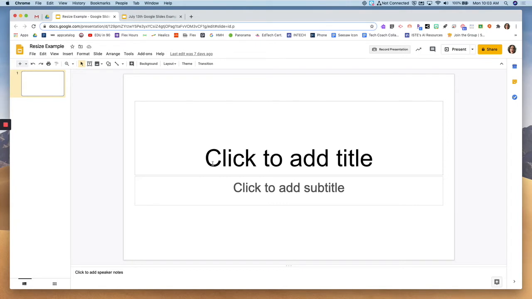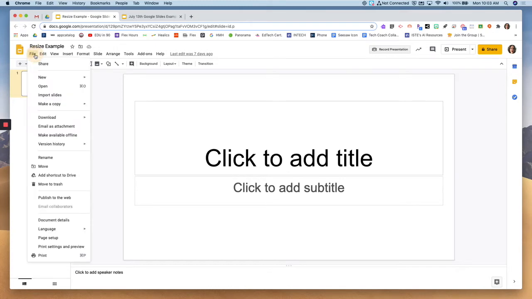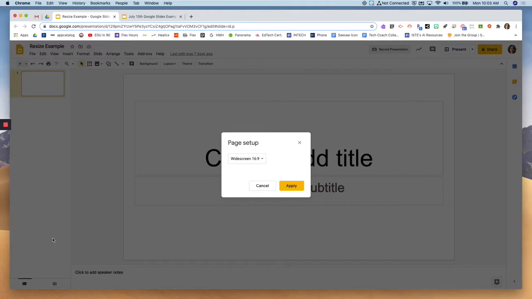And to do that, you're going to go to File, and then Page Setup. When you click on Page Setup, you'll notice that you get a little pop-up window. And again, this is the standard. It's set to widescreen 16:9. But if you click the down arrow, you have the ability to adjust that. They give you 3 other presentation options, but then below is Custom. And when you click on that, you have the ability to change the layout of your slide.